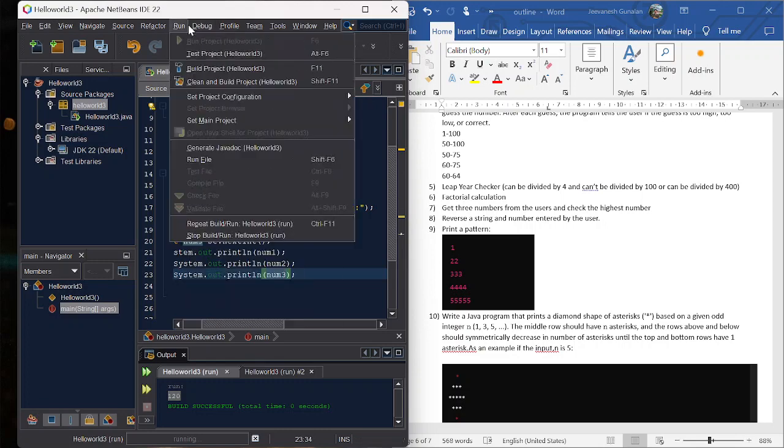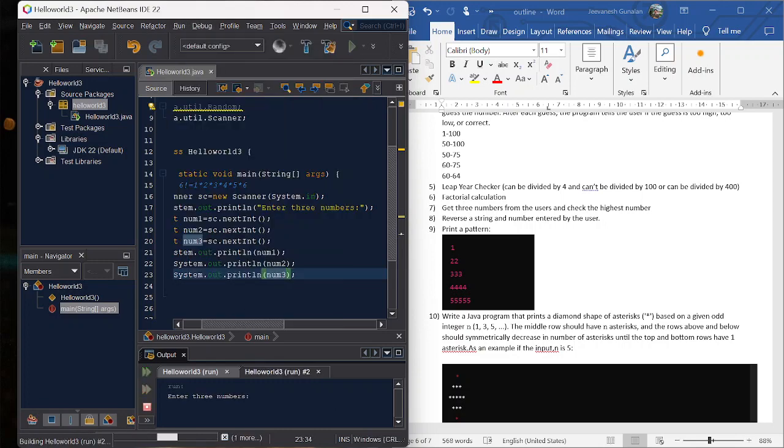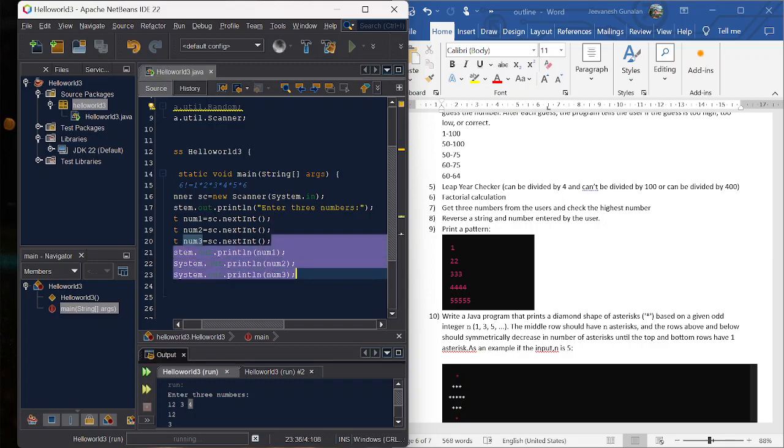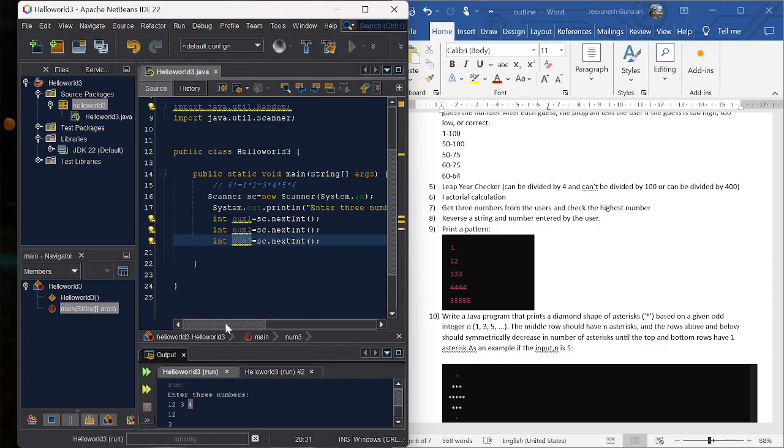If I give 3 numbers at once, so enter 3 numbers, I give 12, 3, 4 separated by spaces, and then enter, and yep, it can get them from just one sentence, because nextInt will only take until the space, and then it will take until the next space, and then it will take the last one. Okay, so you got the 3 numbers. So what do you do now?